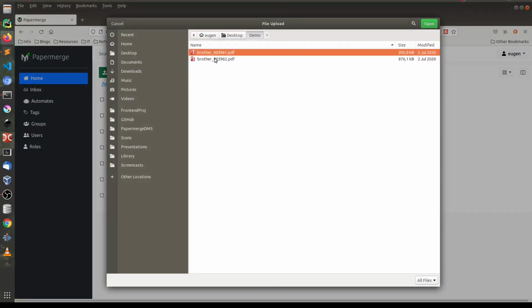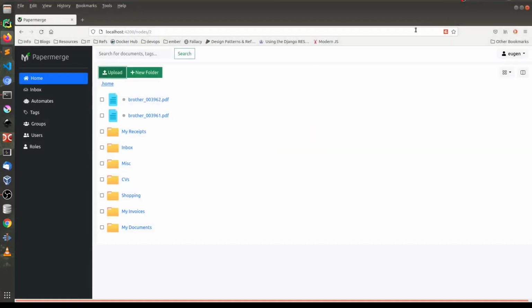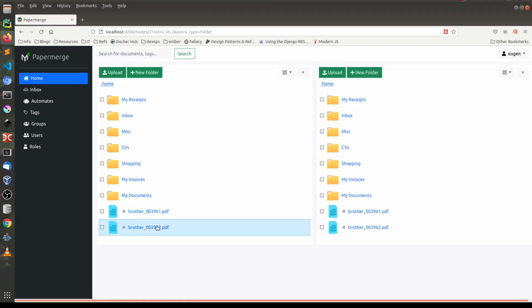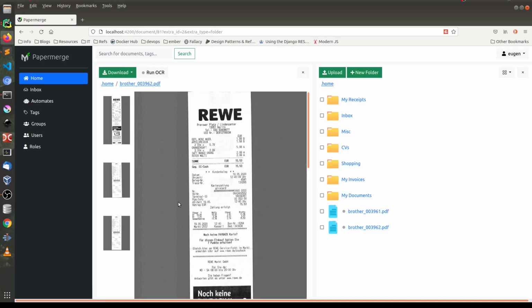First, let me upload a couple of documents. You see this gray circle here? It indicates that OCR did not start for this document yet. I will open this document in another panel. If I click Run OCR, it will start the OCR process in background. Notice real-time status update of the document here and here. Once OCR is complete, the OCR status indicator will turn into green.